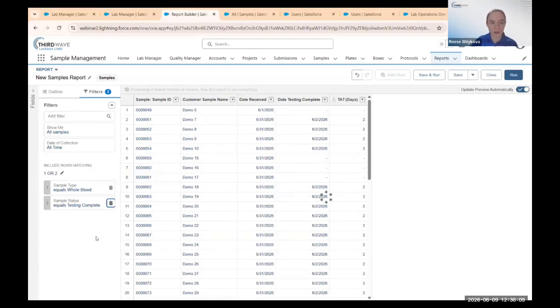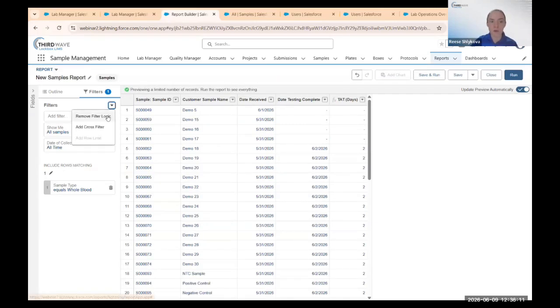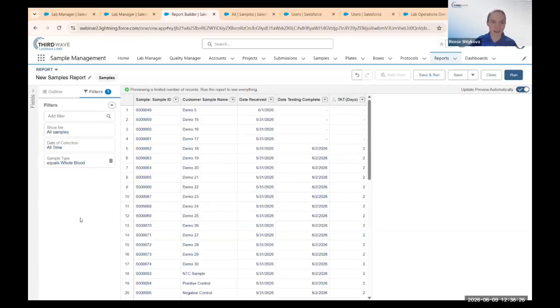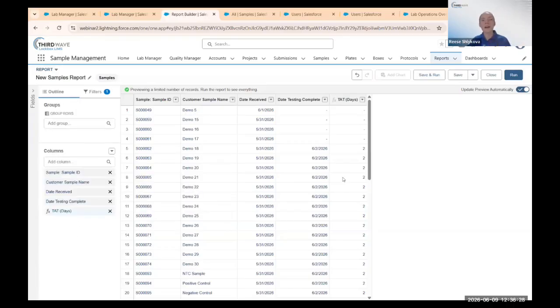We can always remove filters if needed. We can remove filter logic and we can add more filters. So there's a lot more we can go into for filters. Just to highlight one, cross filtering. This allows us to filter across related objects, but we're going to get into that in more detail in the advanced webinar. So coming back to our report, we have the average turnaround time.